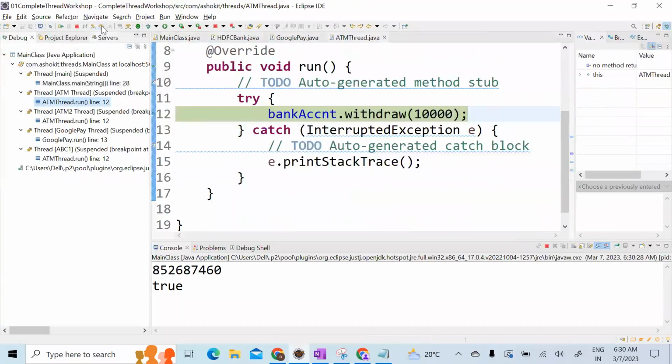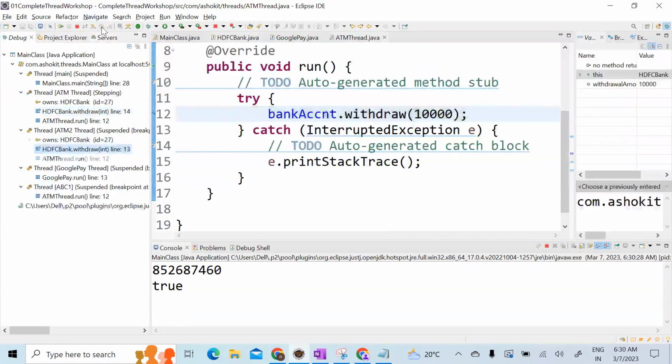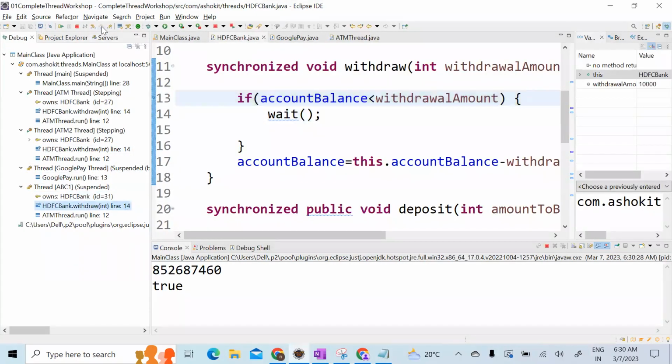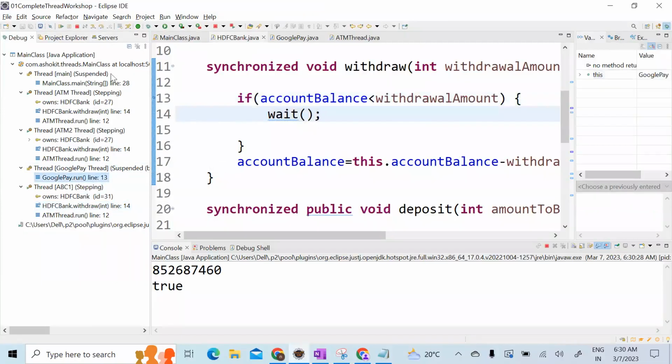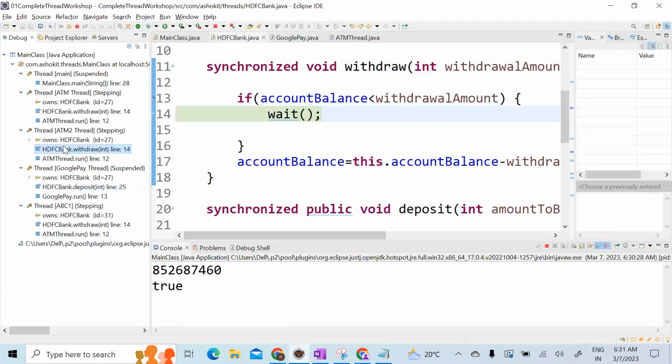Now let's quickly look. See, this ATM thread went into the wait mode and has released the lock. ABC1 also went into the wait mode and released the lock. Google Pay thread, see, it is executing notify all. I did the notify all, but is the synchronized block completed? No. Let's see, is it coming back to the execution?